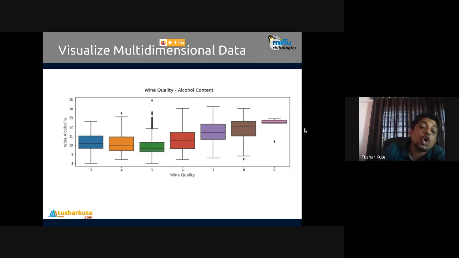Ranges are shown, and all of their outliers are also shown here. So quality 4 contains one outlier, 5 contains many outliers here. Okay. 8 contains 1, 9 contains 1. All of these outliers we are visualizing at a time on this particular box plot. So we have 7 whiskers here. With the help of that, the plot is visualized.